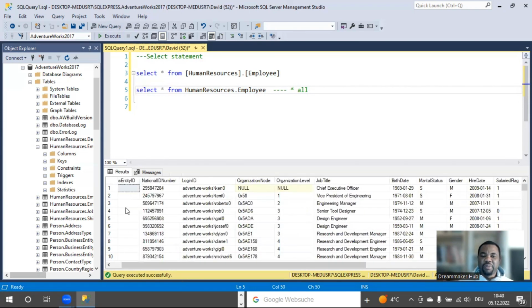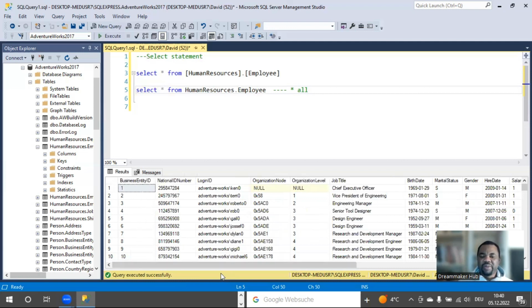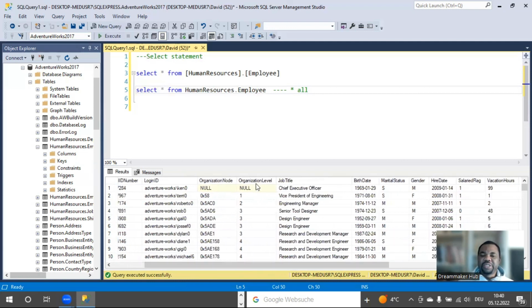In this case, I think this is just the primary key, but don't worry about that for now. Then you can see that in this table you have different columns. You have marital status, gender, salaries, salary flag, and vacation hours. Now, what we're going to do is select one column and just see what we get. So I'm going to say select job title from the HumanResources Employee table.